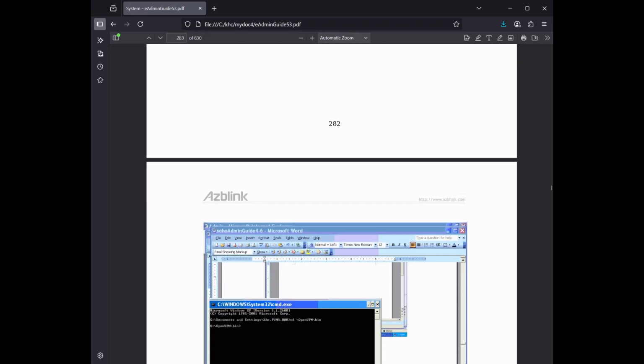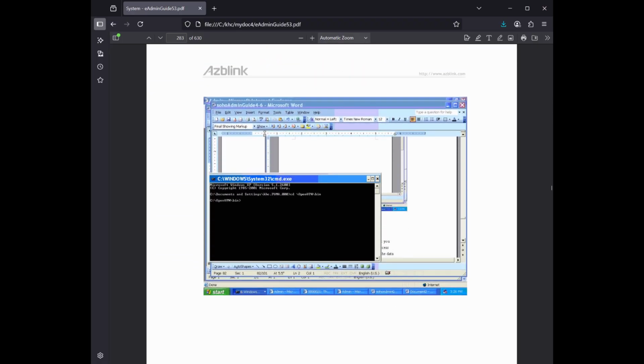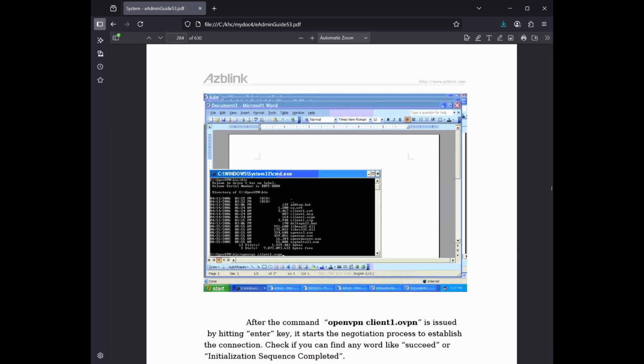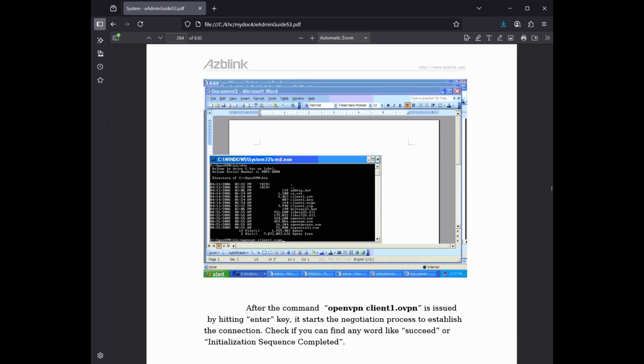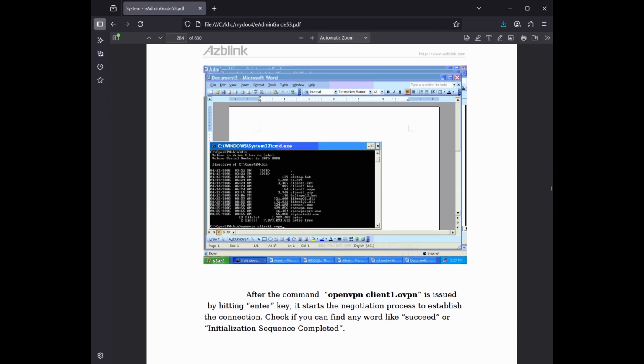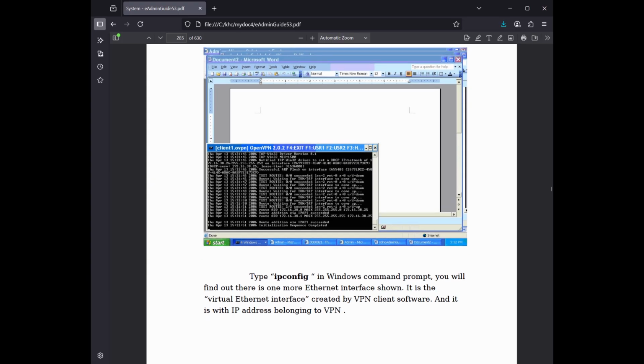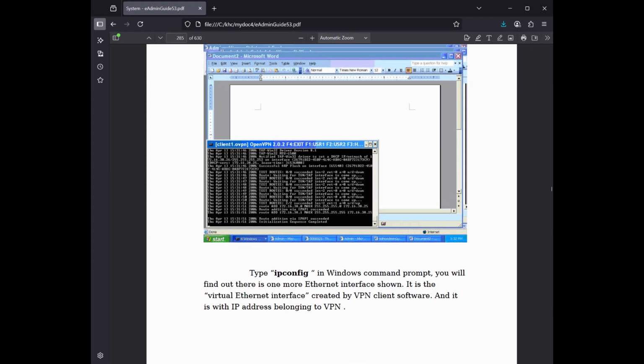After the command openvpn client1.ovpn is issued by hitting the enter key, it starts the negotiation process to establish the connection. Check if you can find any words like succeed or initialization sequence completed. Type ipconfig in the Windows command prompt, and you will find there is one more Ethernet interface shown. It is the virtual Ethernet interface created by the VPN client software, and it has an IP address belonging to the VPN.